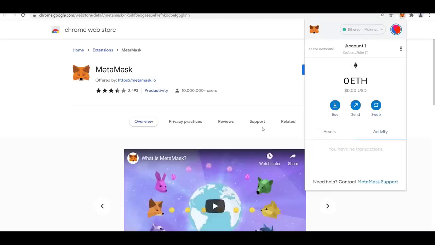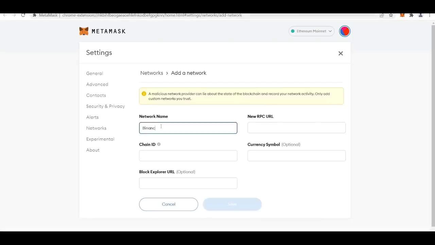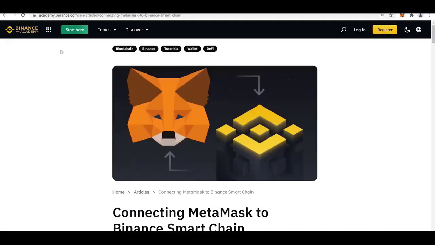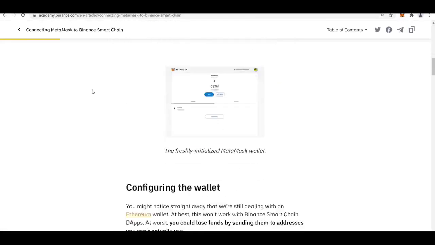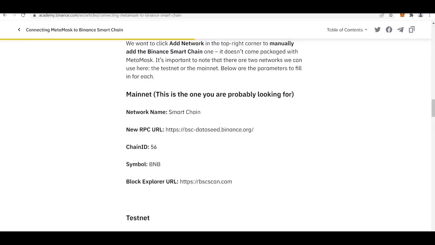The Metamask wallet comes with the Ethereum network, so we need to add the Binance Smart Chain network so that we can work with BNB. Click here and go to Add Network. Write a name for the network. Now we are going to simply copy and paste the information from the official Binance website. Link and details will be in the description.